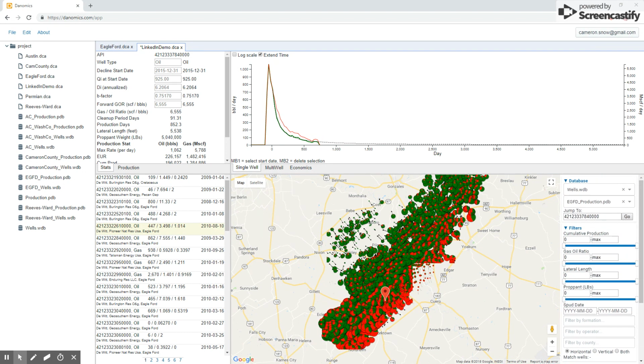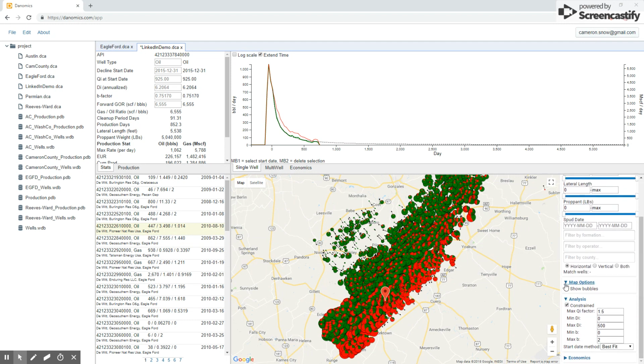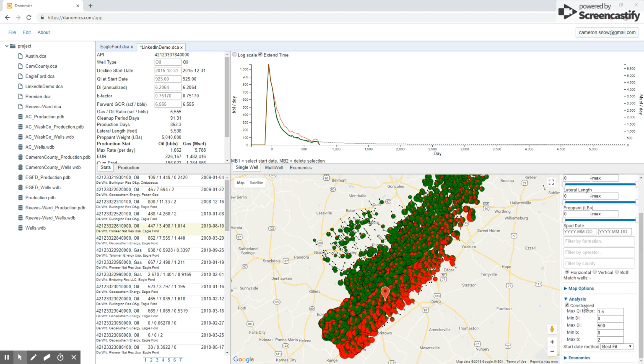So you're probably not interested in seeing all 3,500 wells. You probably want to filter these down to the wells that are relevant to you, and you probably also want to customize your analysis. So after we've selected our database, what I like to do next is come over here to our analysis options, and if you're on the technical side, you're probably going to want to update some of your Qis. You're probably going to constrain your B factors.